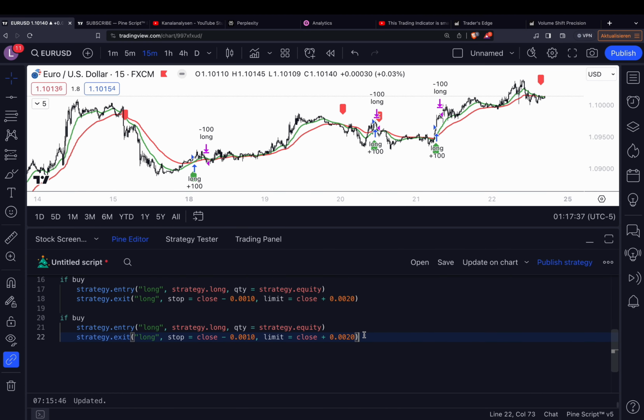Let's now set up the short trades. And again, you just have to copy the long trades and change a few things. Replace the ID to short and also the strategy.long to strategy.short since we want to go short. Now we only have to change some few inputs in the strategy.exit function. We change the ID to short, and we basically just swap the values of the stop and limit since in short trades we want the stop loss to be over the close.